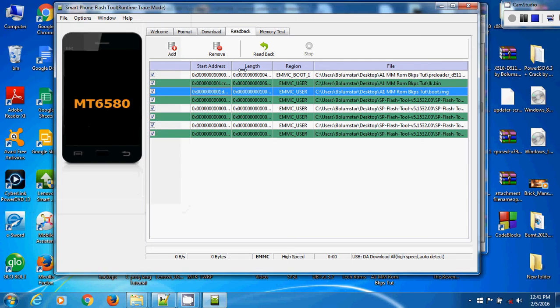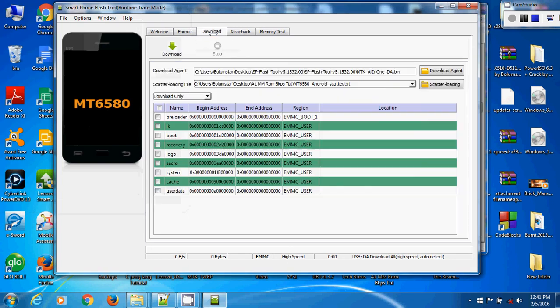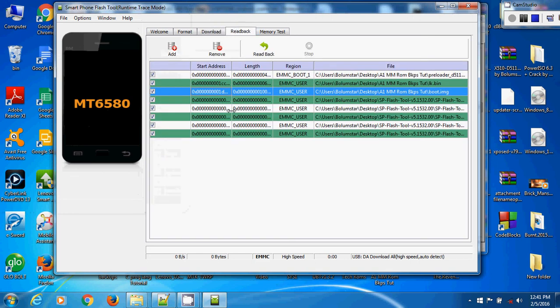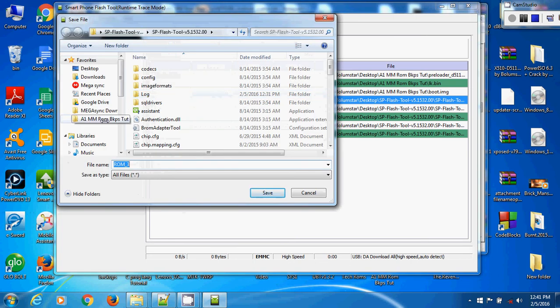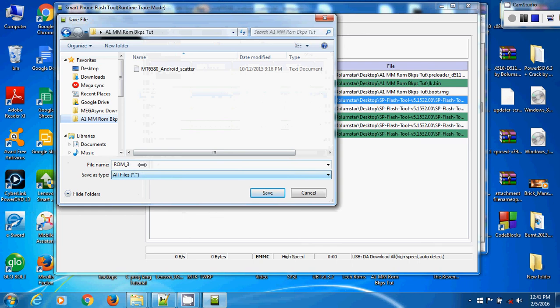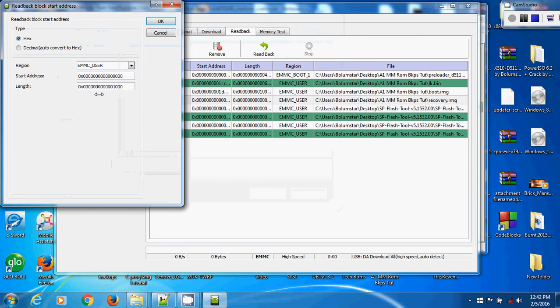Then the next one we're going to look at, we're just going to do it sequentially, is recovery. Recovery is also an image. So after boot, the next one we update is recovery. So we'll select the folder that we want to put the backup in, and then we write recovery. Make sure you don't miss the spelling because that'll be very bad. Recovery.img. Then you save, and the region is normal, it's EMMC underscore user, so you don't need to change that. It's only in preloader that you change that.